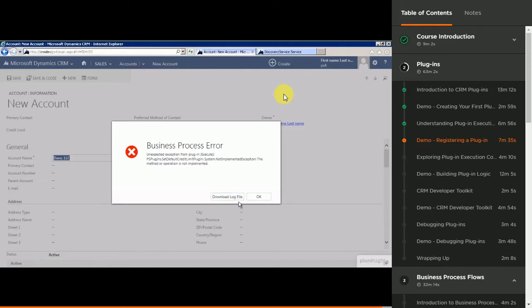So we've now registered the plugin. We're now ready to move on and actually build out some of the actual execute method. And let's move on and talk about what types of things you might do there.